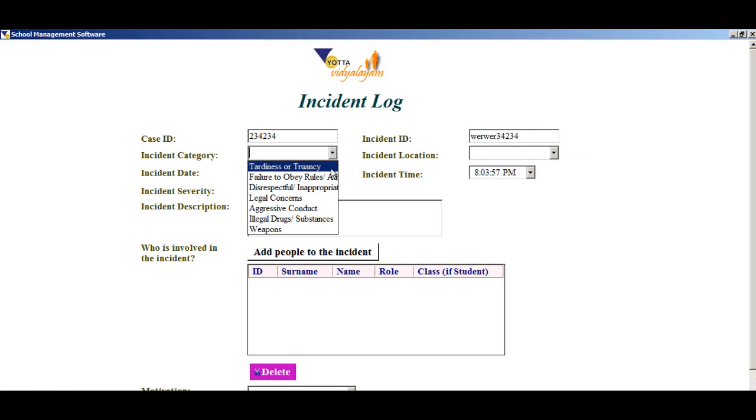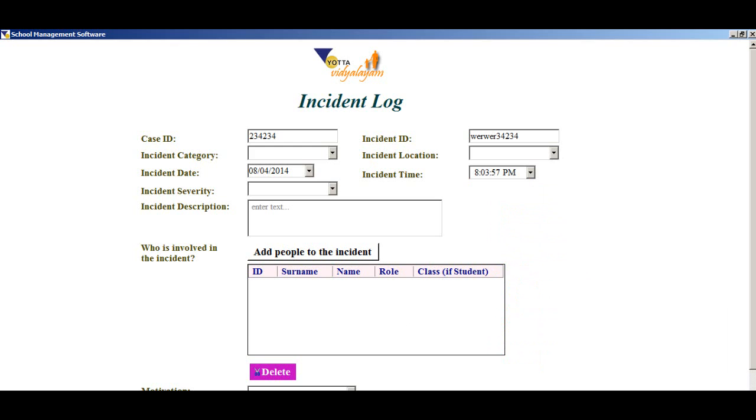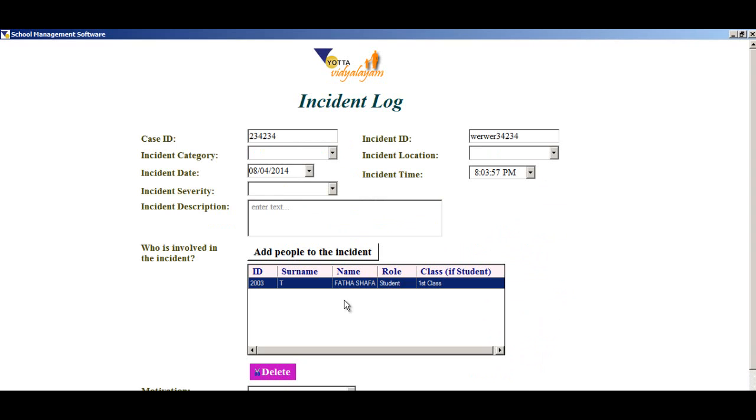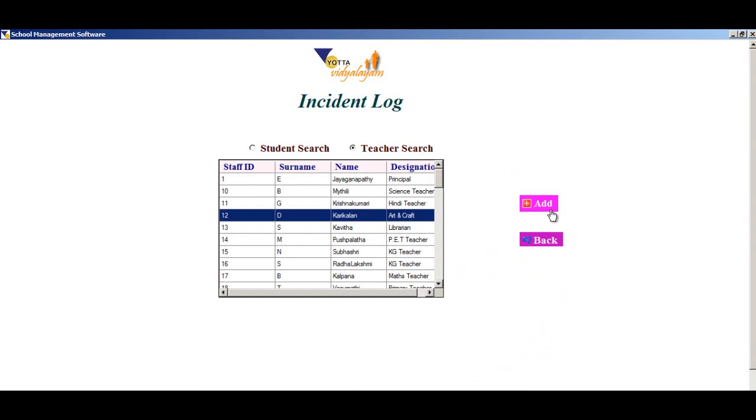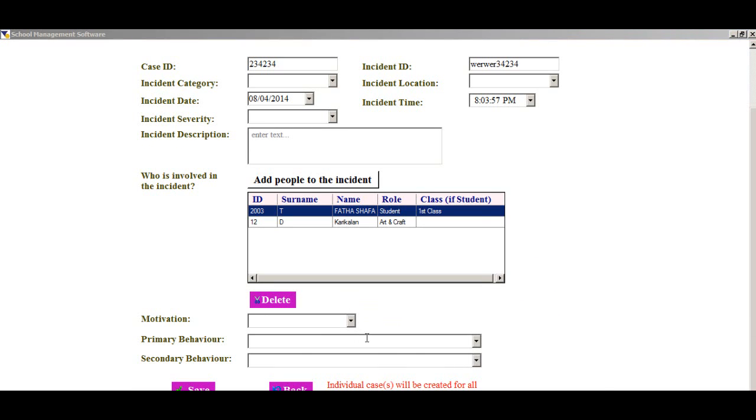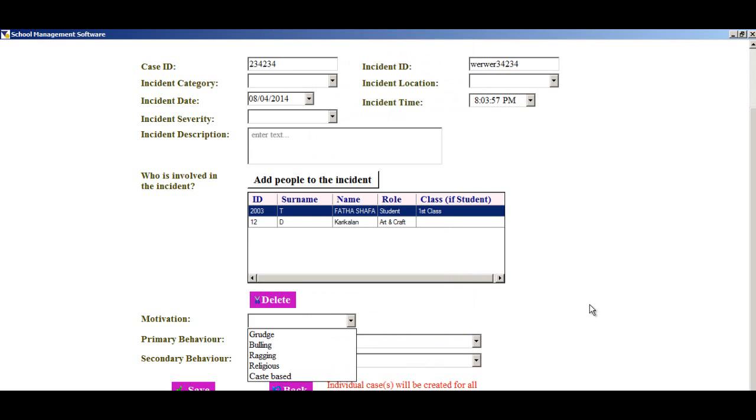So this module helps do a lot of anti-bullying work in your school. Basically, you can keep track of which problem students are doing similar incidents in your school and where that incident is happening. You can review that information and what is the motivation behind the incident. You can add people to the incident automatically. You can select a student from here, and if there is a teacher involved, even that information can be added directly from here, and then you can keep track of all that information right here. The primary behavior of the student, the secondary behavior of the student, and what is the motivation behind that incident.